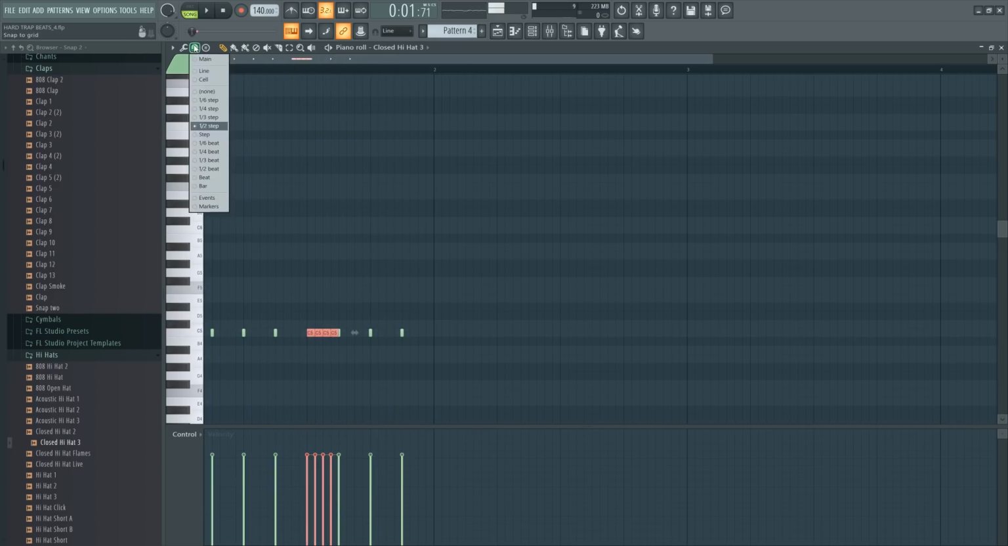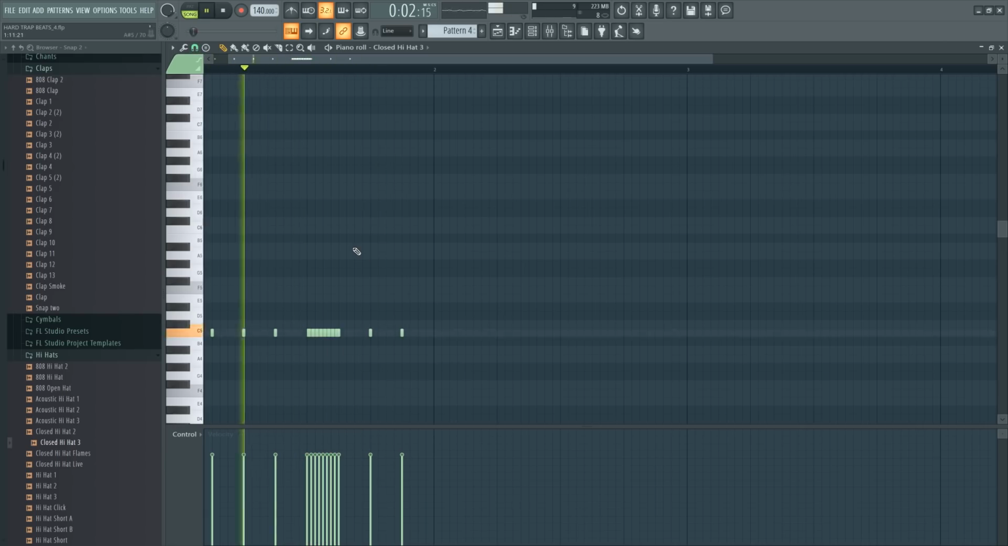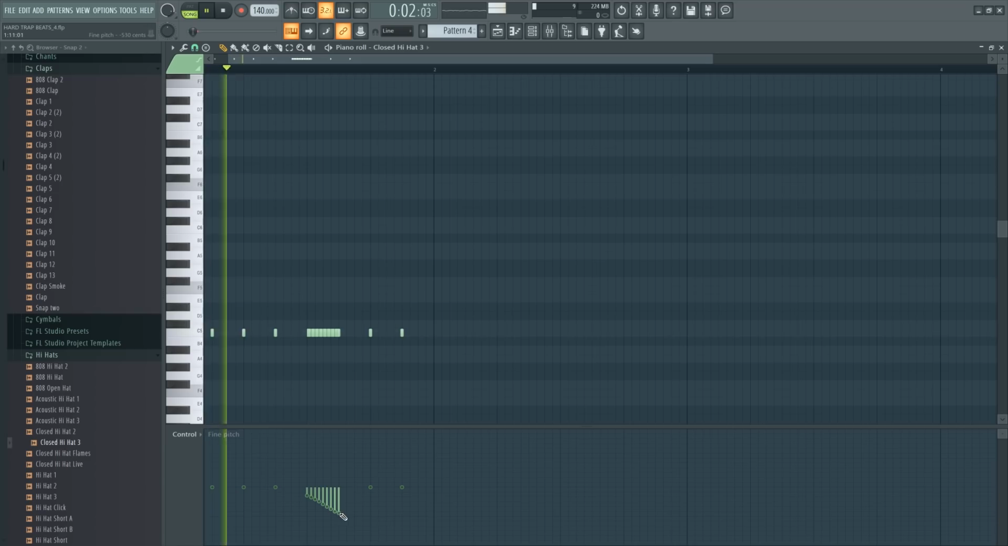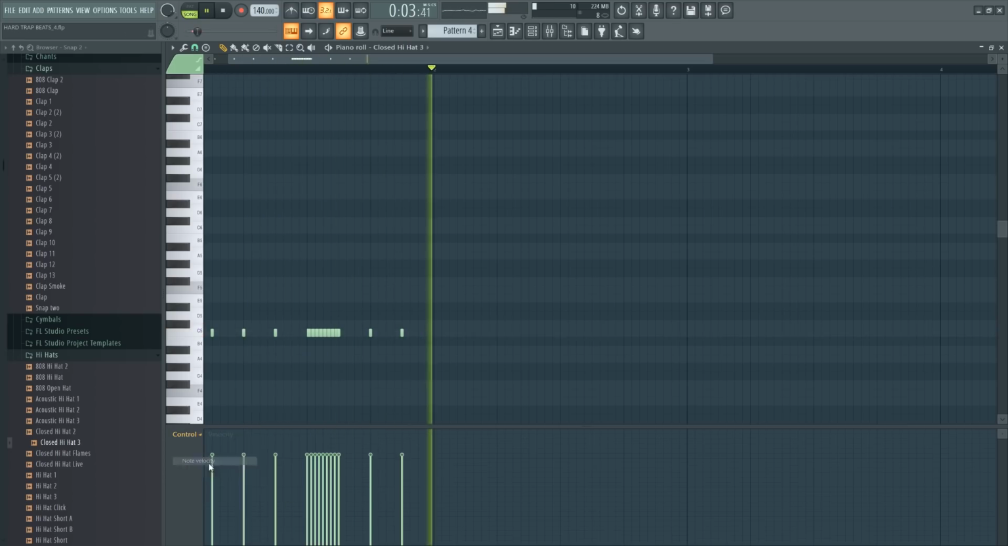Let's try a faster one. Let's go to 4th step, hit Control U. There we go. Now another thing you can do is at the bottom, change your control here to something like cutoff filter or resonance or pitch even. Let's try pitch. So it goes down in pitch.